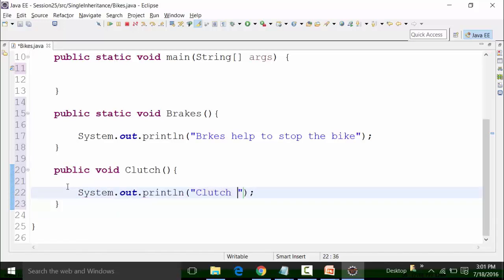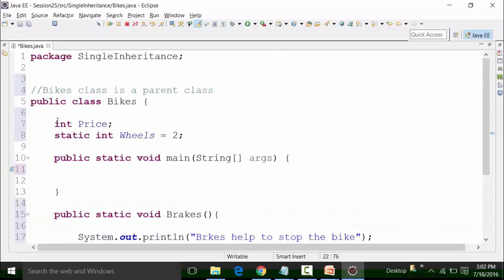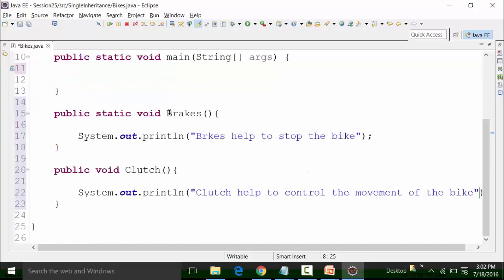Clutch helps to control the movement of the bike. Let's say this is the functionality of a clutch. So every bike will have a price. Number of wheels will be 2. This becomes a final value. Cannot change it. And these are the methods. Every bike will have brakes and clutch.